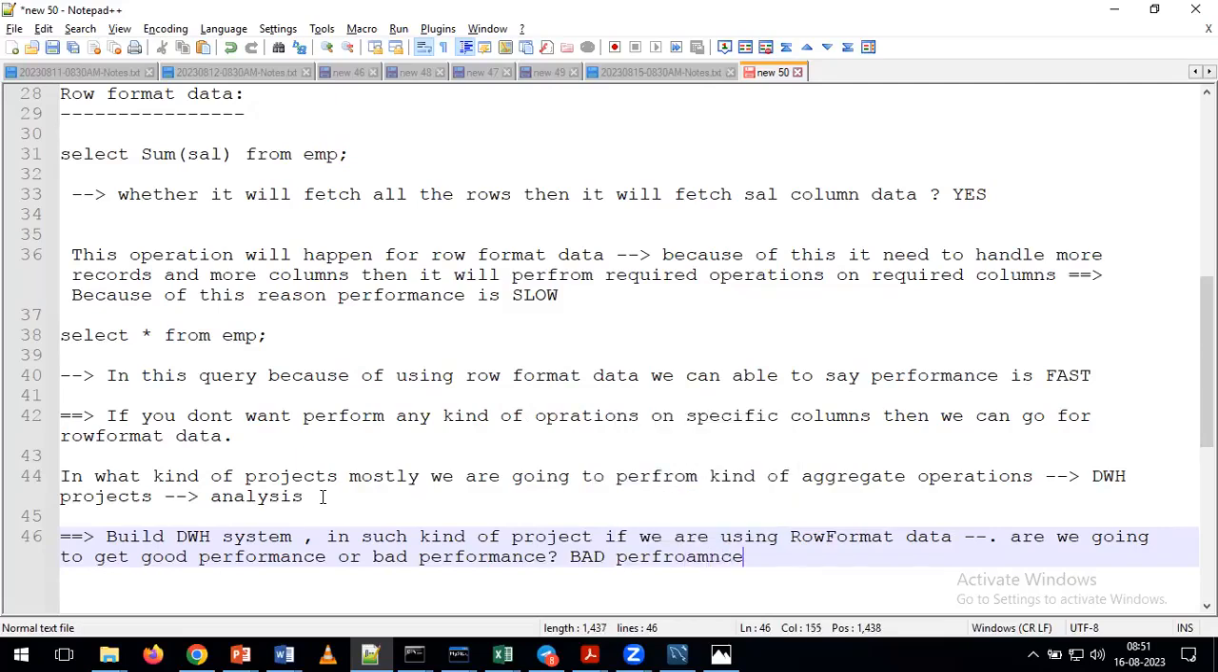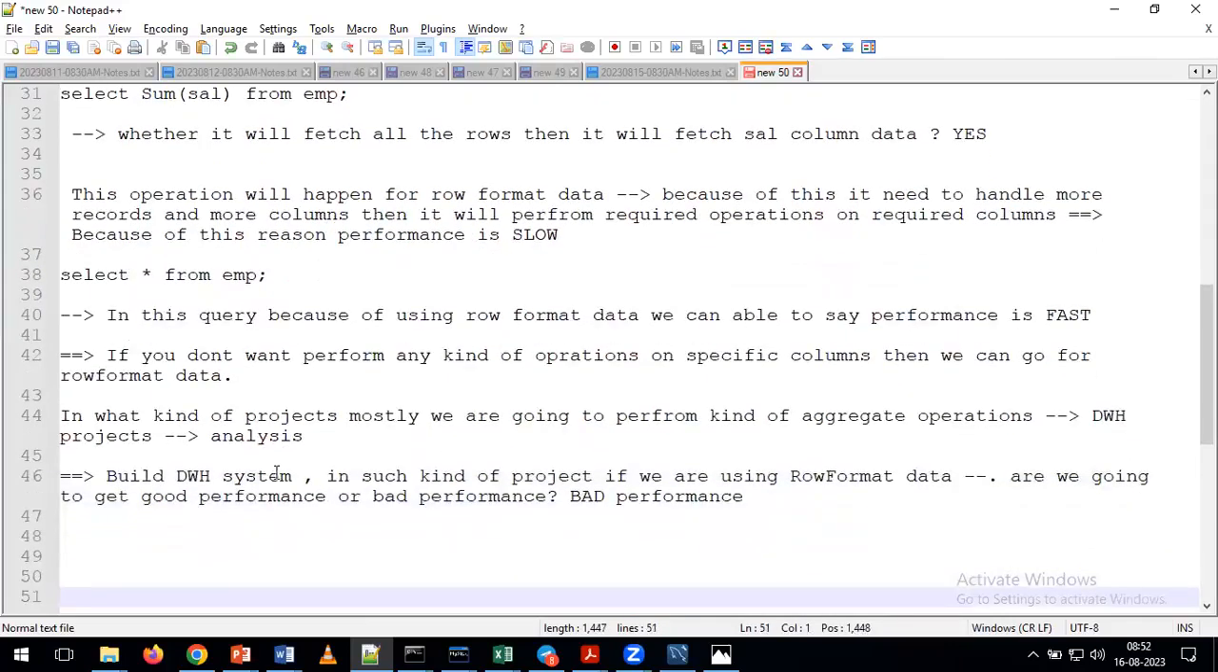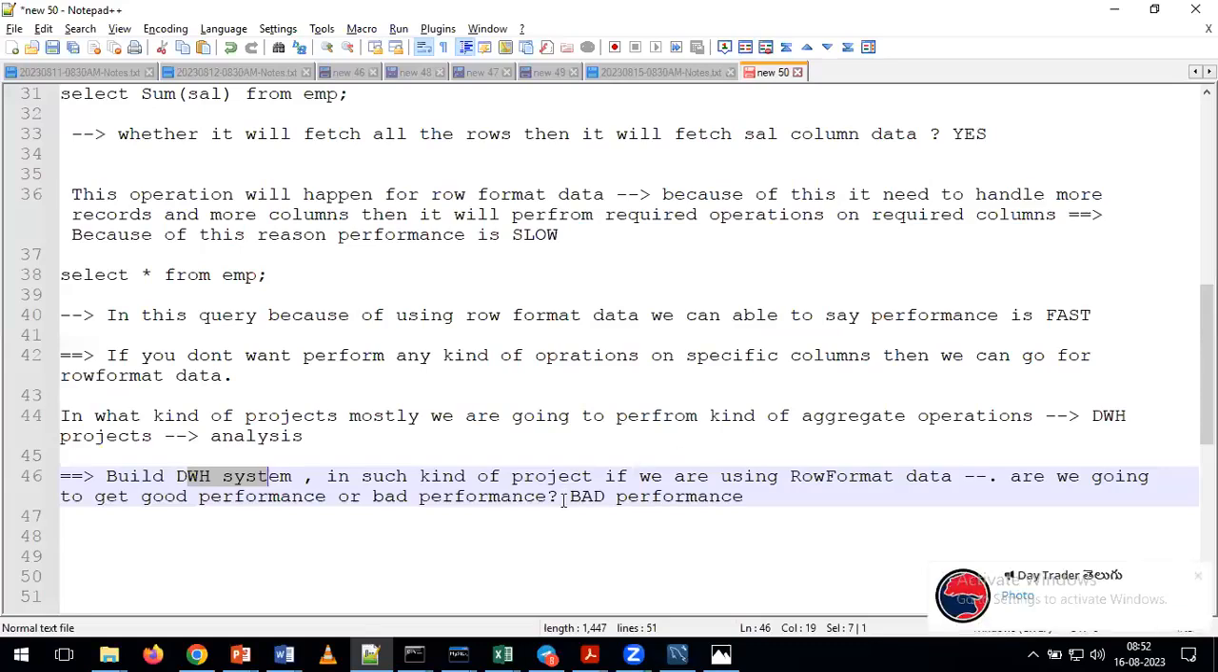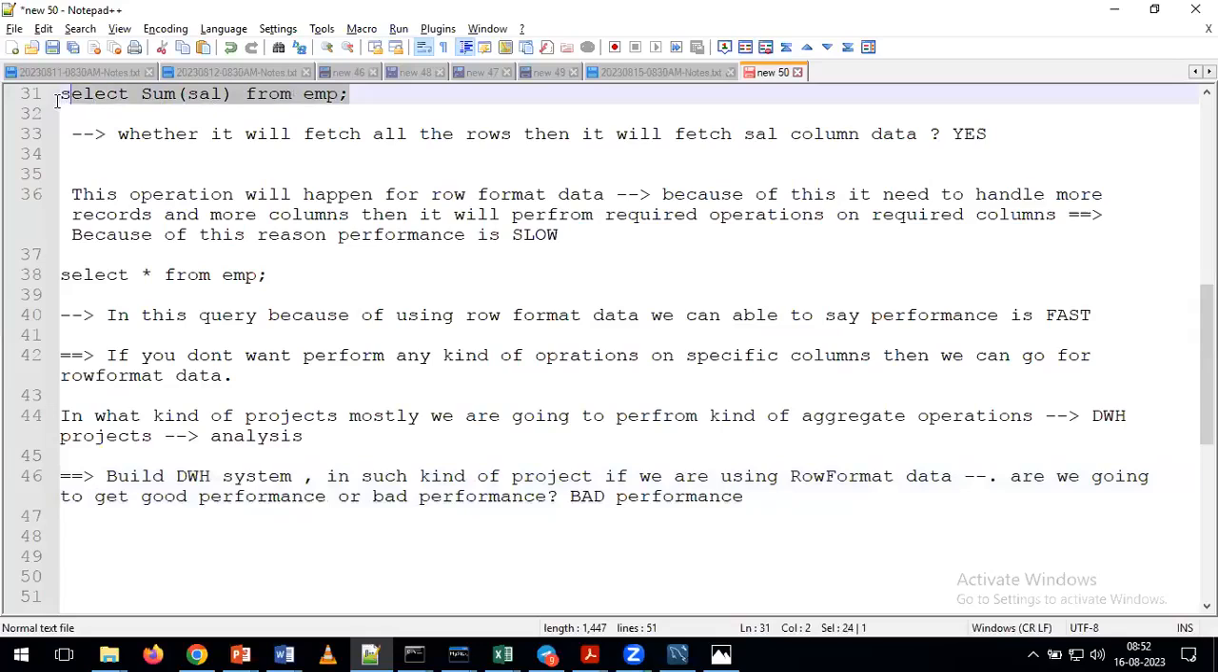What is the reason? We are going to work in the kind of projects called data warehouse system projects. In the data warehouse projects, we are going to perform aggregate operations, or we are going to deal with the summarized data. Whenever you deal with the summarized data, we need to deal with specific columns of the table. As per the previous examples, we mentioned that our performance is bad whenever we deal with specific columns of the table in row format data. That's the reason in the data warehousing projects, if we are going to deal with the row format data, it is going to provide bad performance.